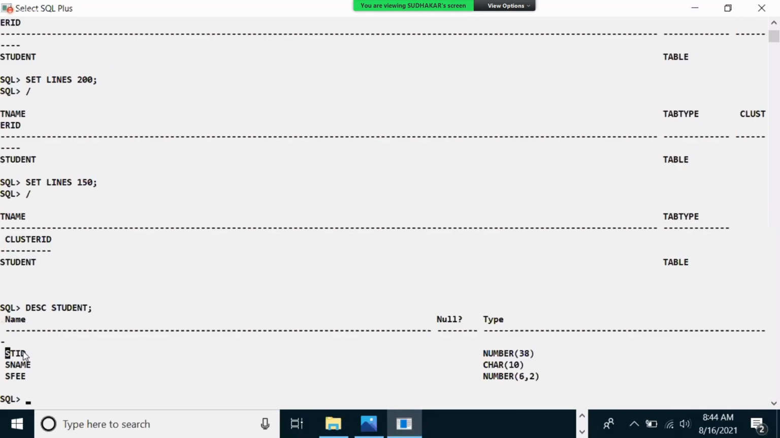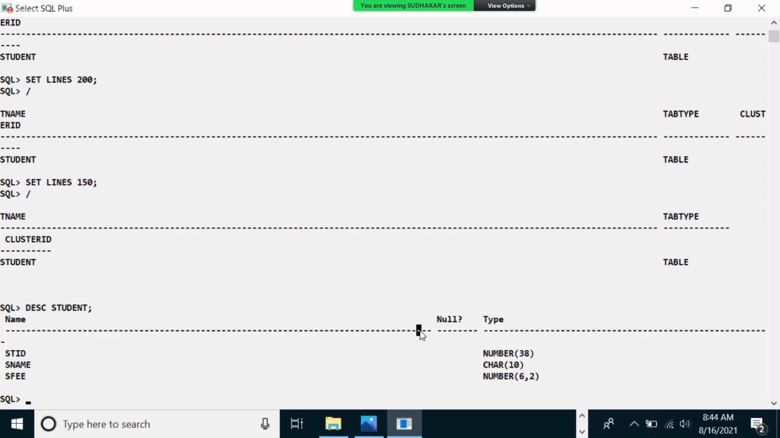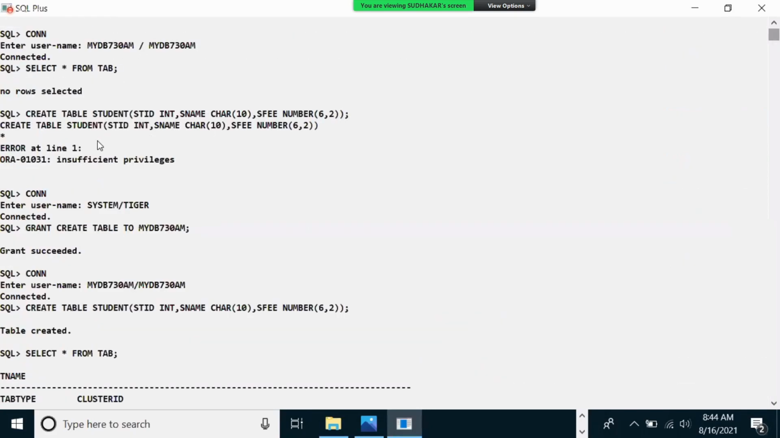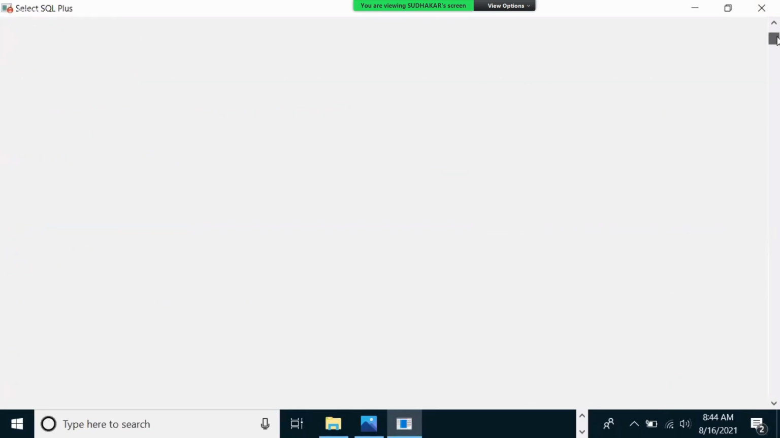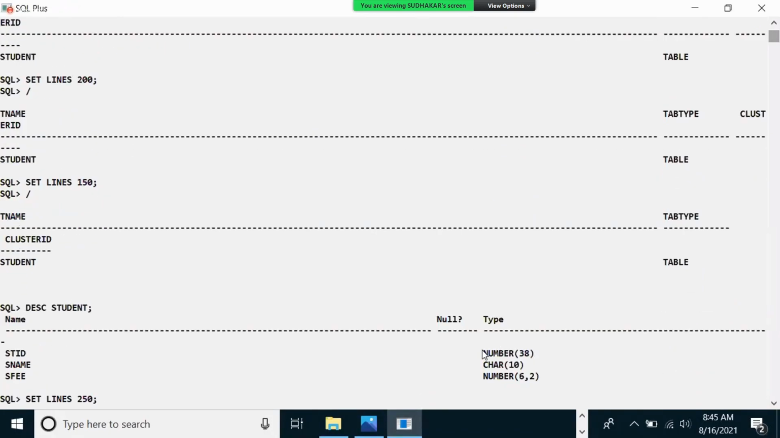So student ID, here number 38 was given. But carefully observe, guys, at the time of designing, I'm passing integer data type. Yes or no? Can you see? After this, you can come back and see what is happening here. It was converting into number data type, right? It was converting into number of 38.